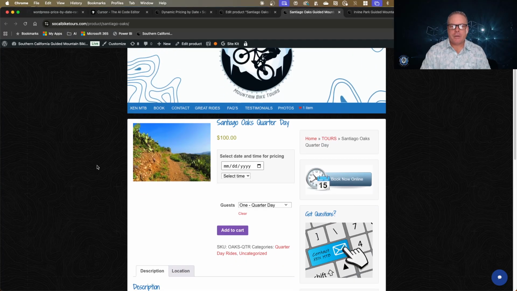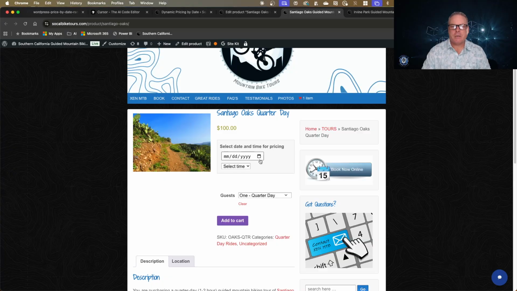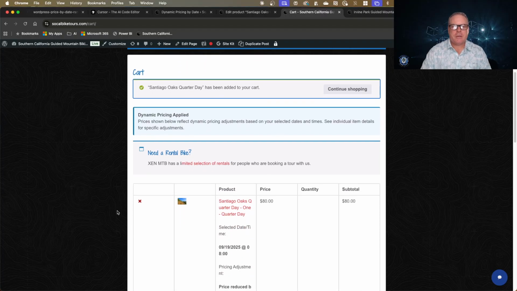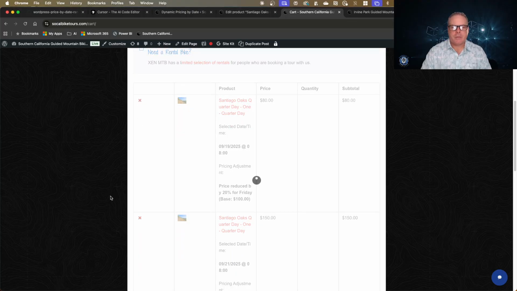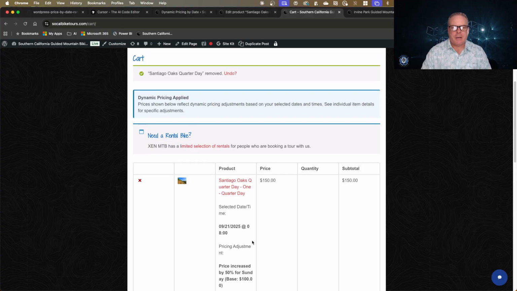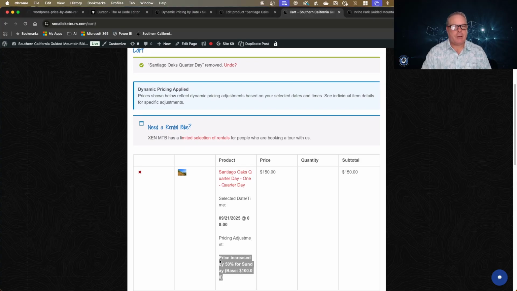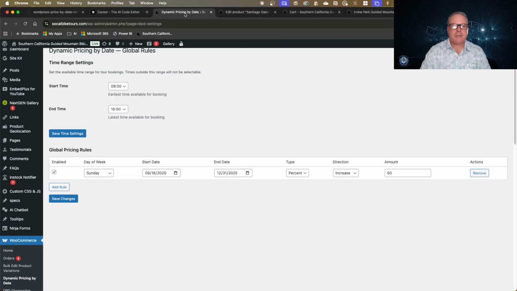This particular product has a base price of $100. Using the Sunday rule, if I choose Sunday and pick a time, the price is going to increase by 50%. And it says here in the cart that, let me clear out this one because this is a previous demonstration. The price for a Sunday is increased by 50%. This was due to a rule that I set in the back end here that anything booked on a Sunday would have a 50% increase.